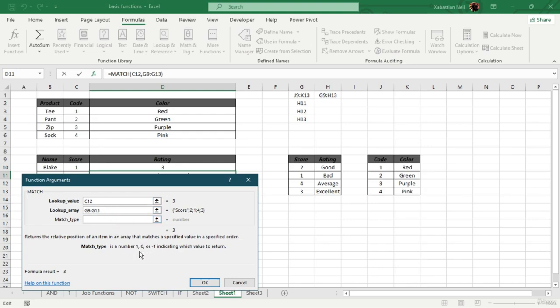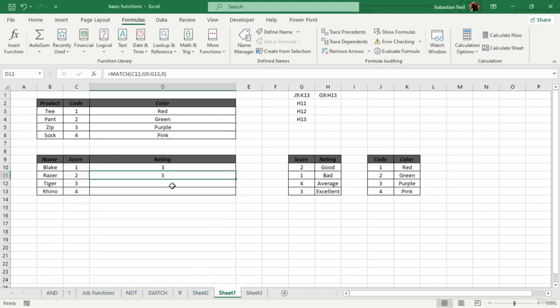The match type is how you want the match to be. So you can put in 1, 0, or -1, just as I told you. 1 is going to be less than, 0 is going to be exact value, and -1 is going to be greater than value. So I'm going to type in 0 because I want an exact match, and hit enter, and you can see 2 is in the 5. Why is it 2 in the 5? Because that is where the cell is located.